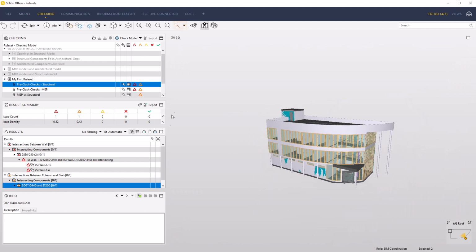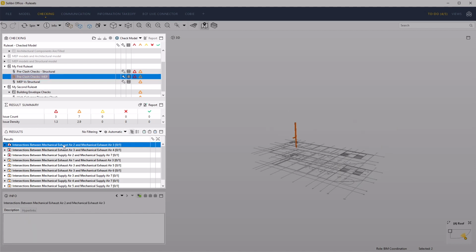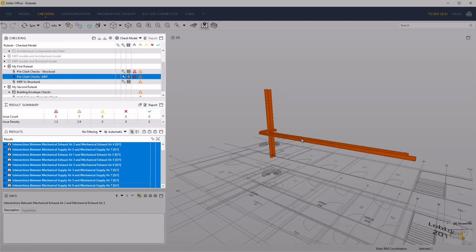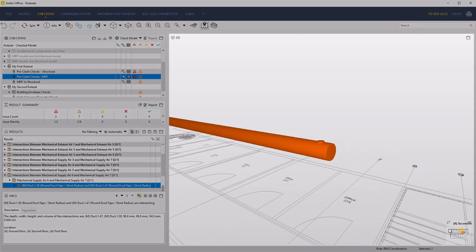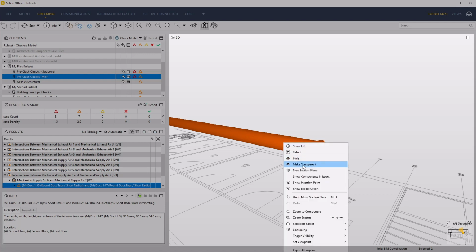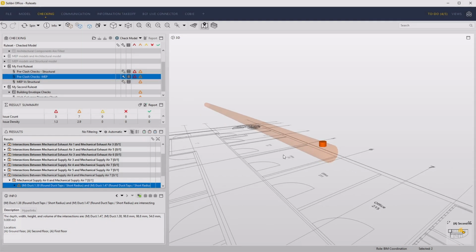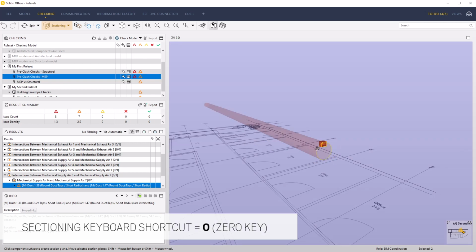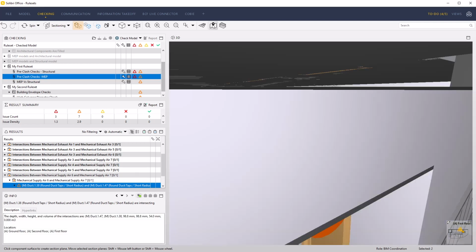Results MEP. The MEP precheck shows clashes between the different subsystems. With the default settings, it will ignore any clashes that are in the same subsystem. Select the last issue in the results area, right-click on the horizontal duct, and then choose Make Transparent. Use the section functionality to show the intersection. Click on the Show All function to return the model to the default state.